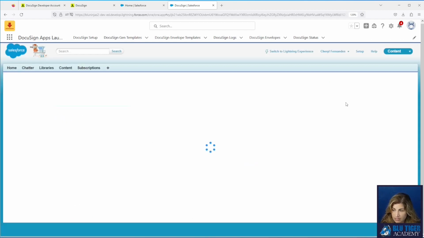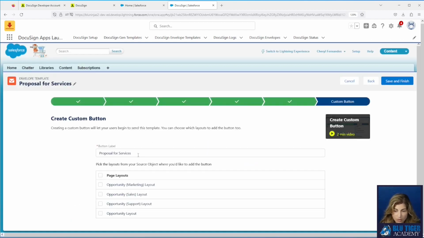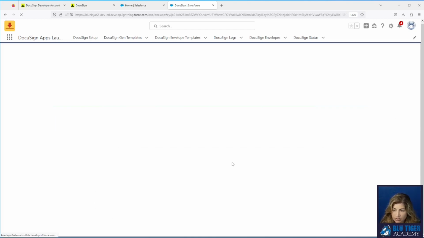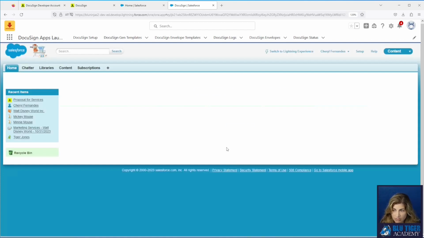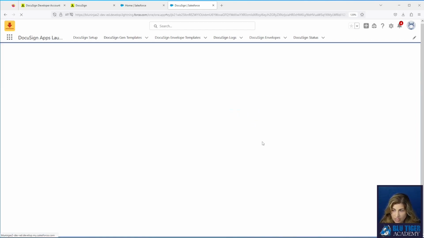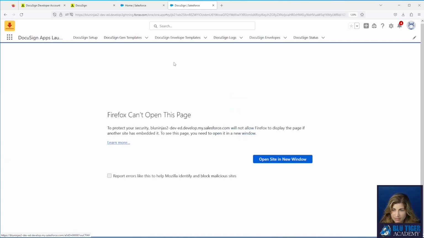I will click next. Here's where you will configure a button. So we want to call this DocuSign Proposal. And then I want to add it to my opportunity layout. I will click Save and Finish. And then let's go back to Lightning.